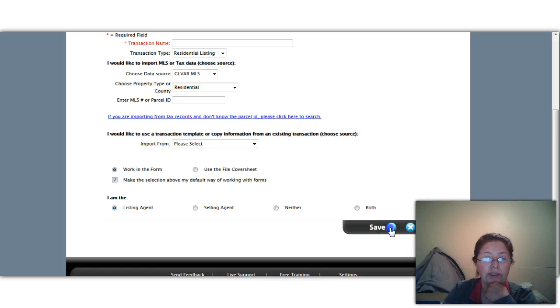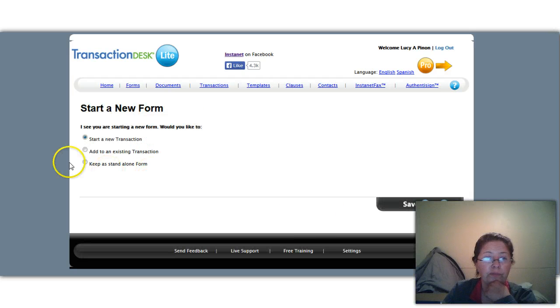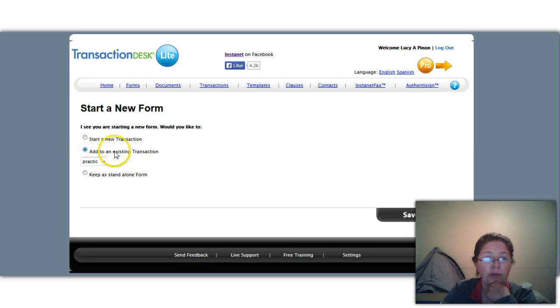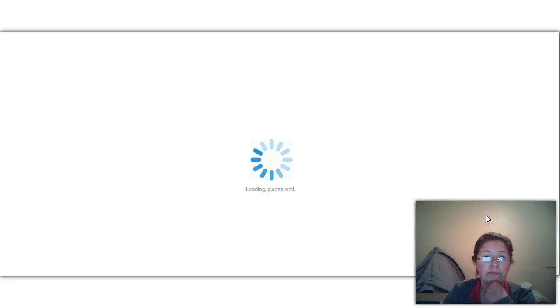And then you would click on save, which I didn't do. Right now we're just doing an overview. You can click to add to an existing transaction, and from here you would open a file that you already have open that's already existing. Like let's say you want to add a form to a file, or if you just want to keep it as a standalone form, you just want to print a form, so you click it that way. It saves it as a standalone form.